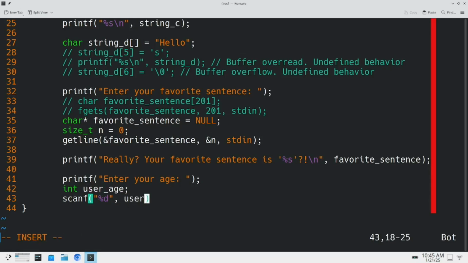So the second argument is going to be user age, except this function needs to be able to modify user age to store the user's input. So how do I pass in this argument?